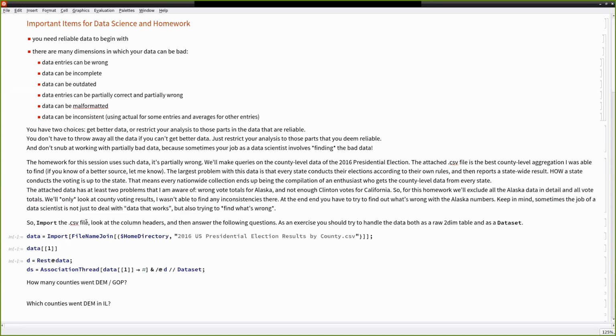So you have to import the CSV file, look at the column headers so you know what they are, and then answer the following questions. And as an exercise, you should try to handle the data both as a raw two-dimensional table and as a data set. All right, so here you import the data. For this spreadsheet, I have written solutions that I think make sense, but I have hidden the input cells. So you will have to go here and unhide them. That way you have the solutions to double check, but please try them first. I'm not showing them to you immediately. Try it first and then compare with the input cells that I have hidden for you.